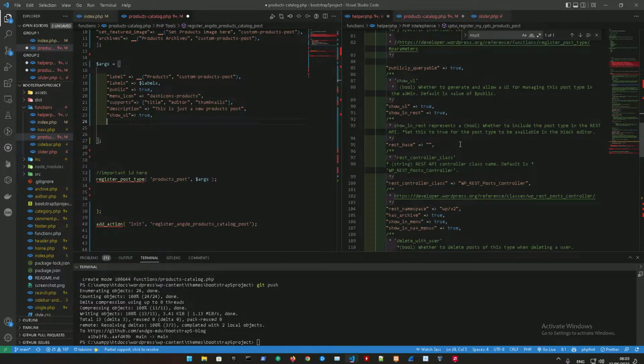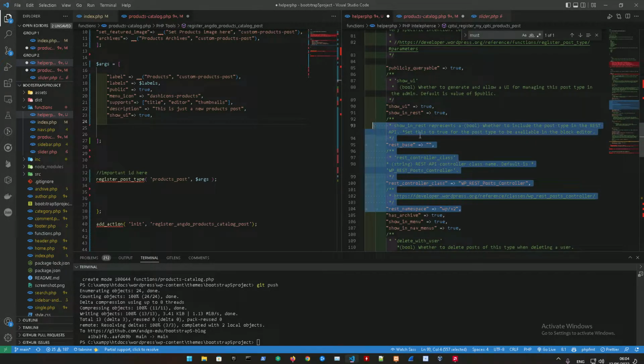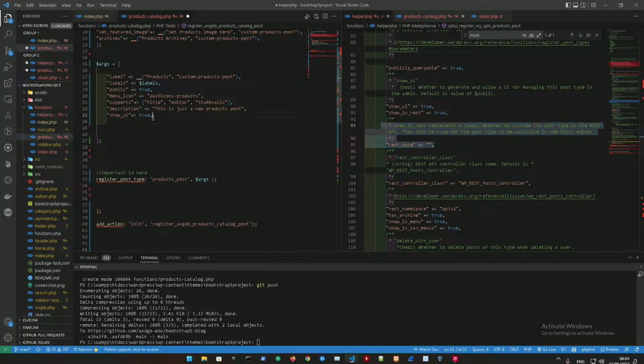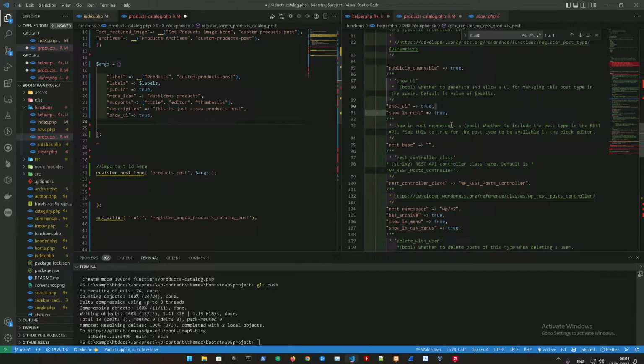What else? The REST base, the REST controller class, and the REST namespace, all of these three are just referring to the REST API. So if you want your plugin to contain the REST API, just add in REST base over here. I'm sorry, not REST base, show in REST. Show in REST is just a boolean for whether to include the post type in the REST API. So setting this to true will make it available in the block editor.